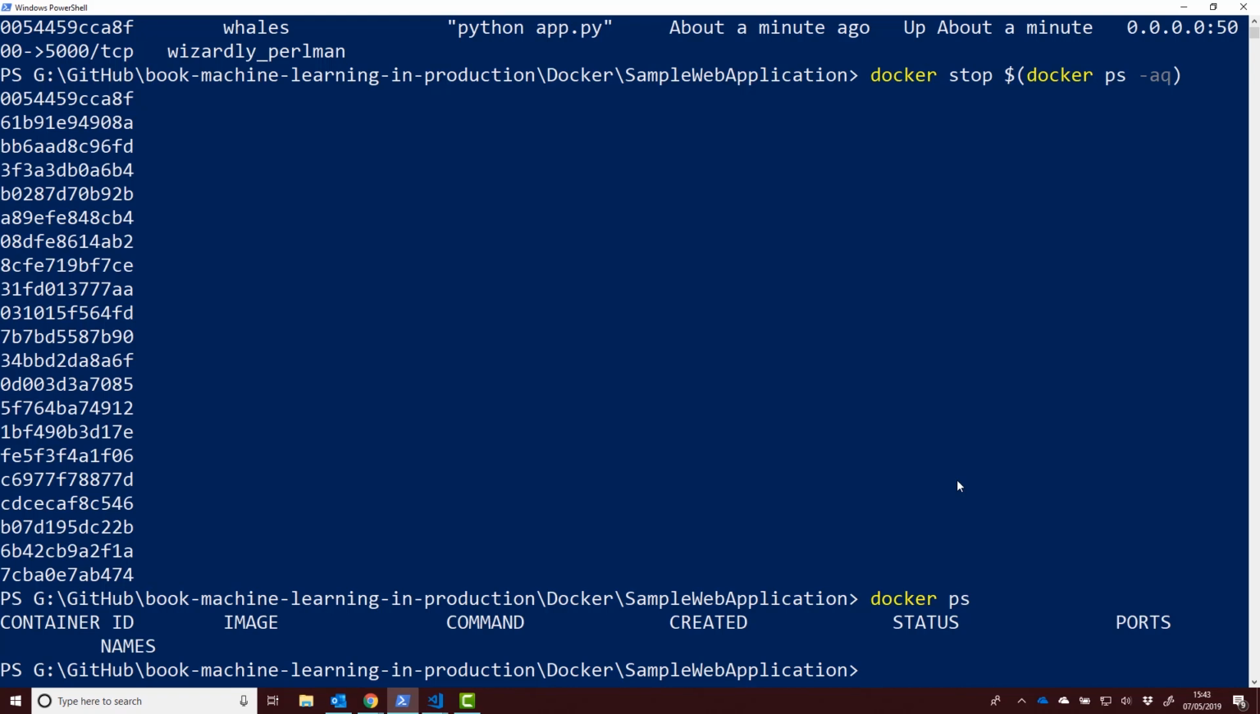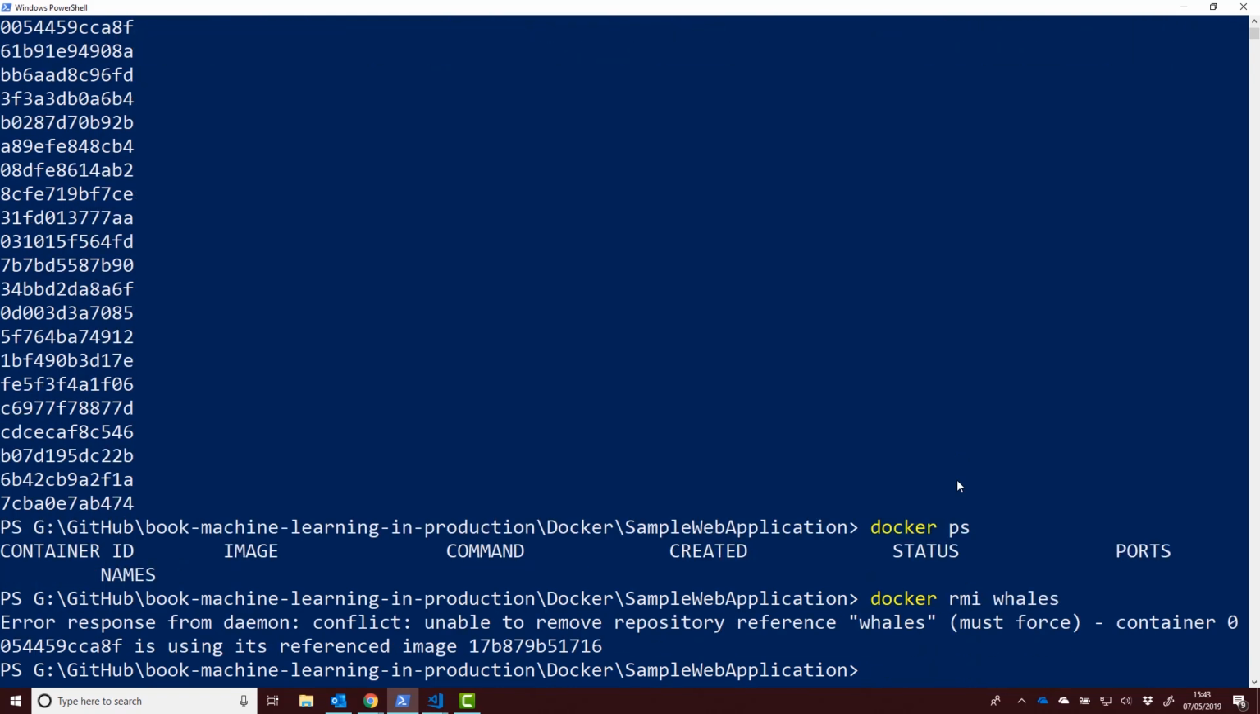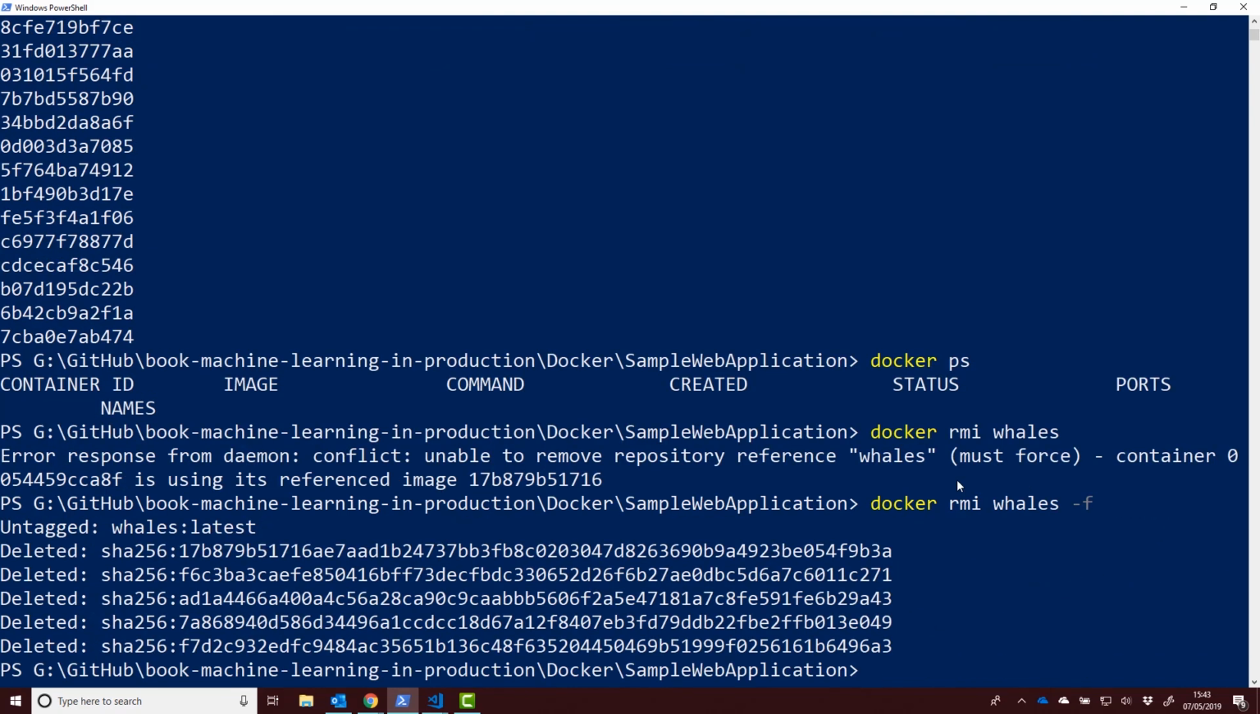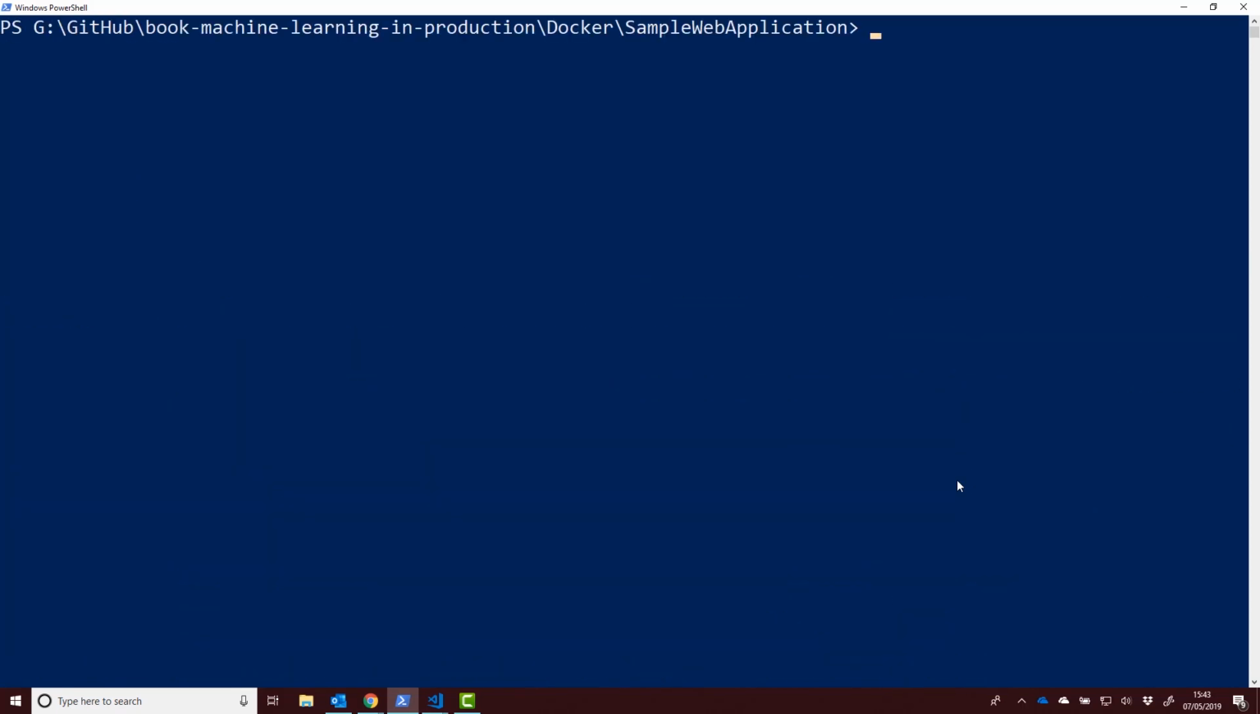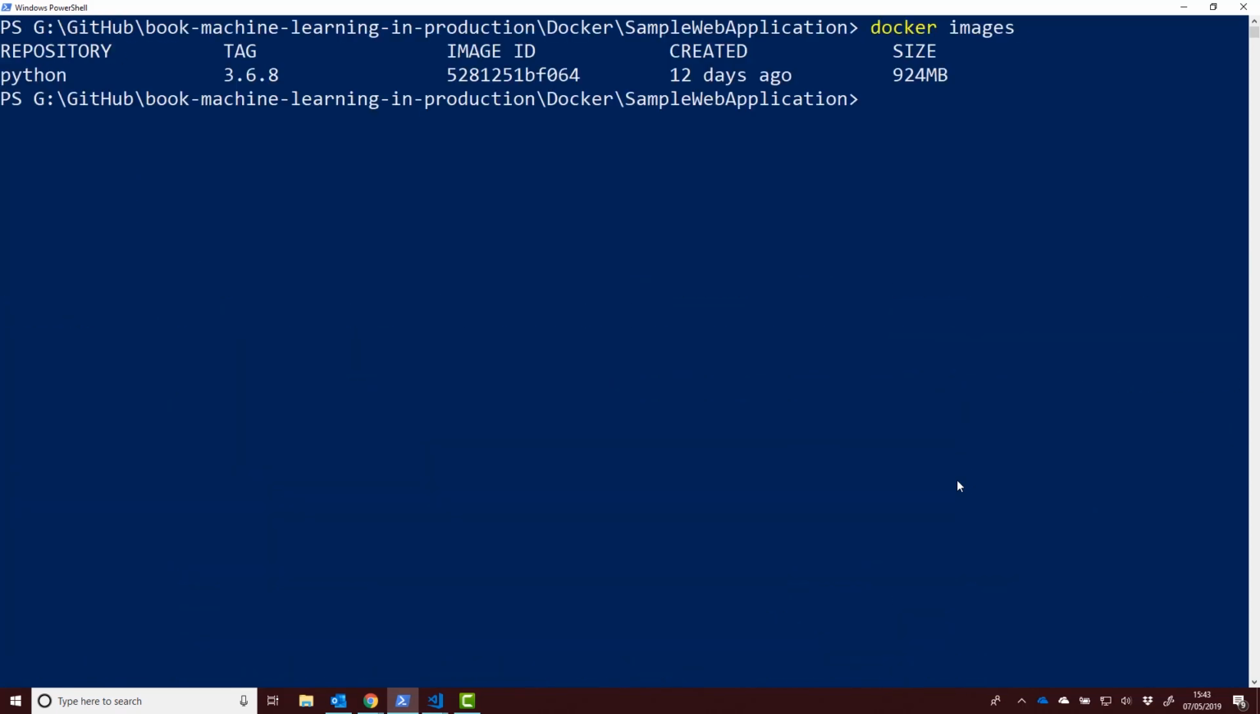Right, now, our image is here as well, so I'm just going to clear the image down. So docker rmi, and we're going to remove our Wales. We're going to say that we want that to be forced, and that's cleared that now. So if I look at docker images, I just have Python 3.6.8.